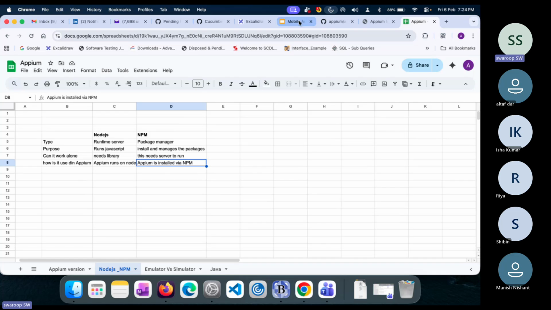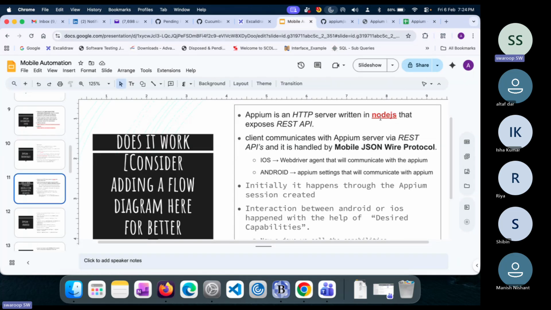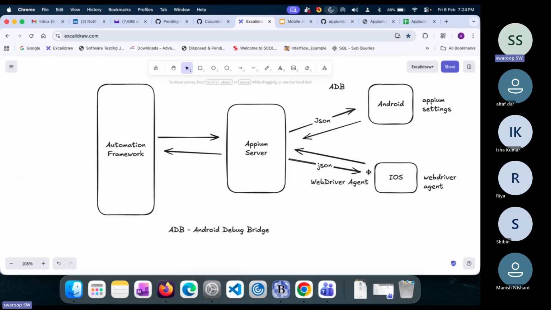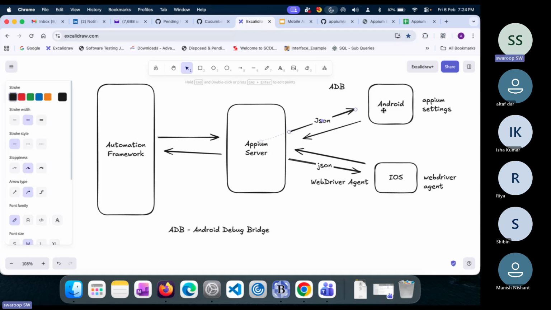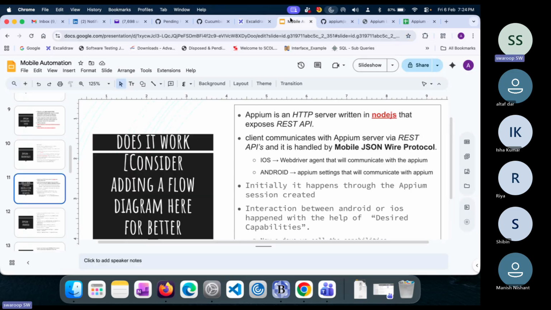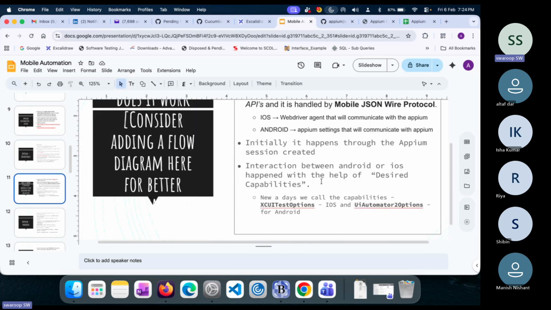So that's the reason we need Node.js, and you have the APM server, so you have a mobile JSON wire protocol. As I told you how it interacts, this mobile JSON wire protocol is nothing but your JSON. iOS needs a WebDriver agent and Android needs an APM setting. And it initially happens in your APM session created.